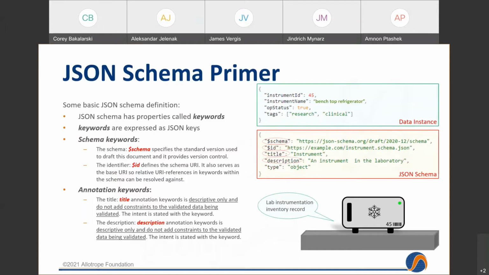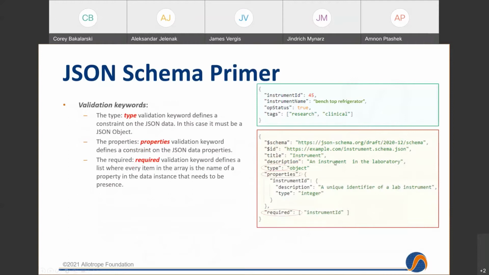The annotation keywords are descriptive only, and they do not add any constraint to the validated data. So title and description: in this case, we have a very simple title, instrument, and the description is an instrument in the laboratory. And the interesting part is the validation keywords, which are for setting up the constraints. The first one is the type validation keyword, which defines a constraint on the JSON data. In this case, it's an object. So the instrumentation object is type object, as we can see, key and value.